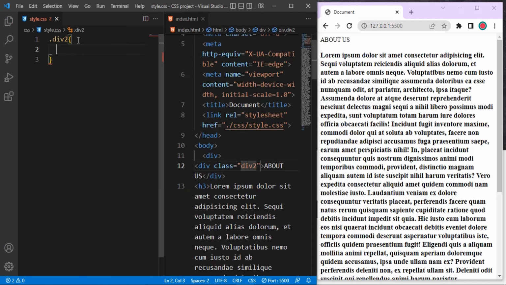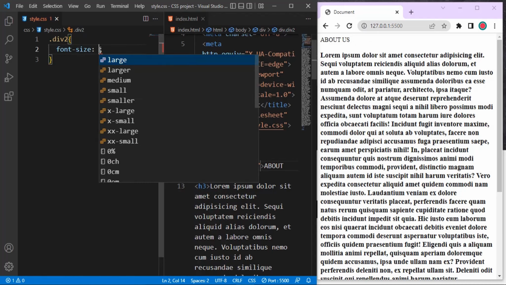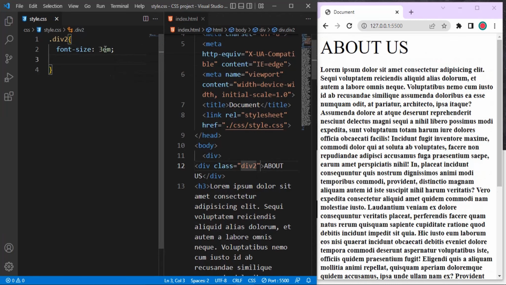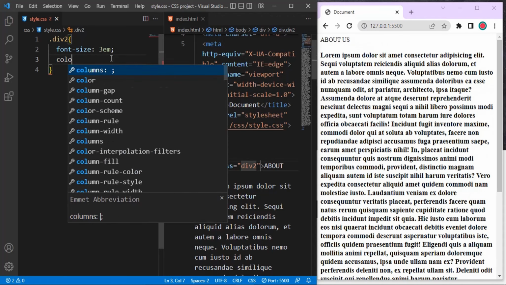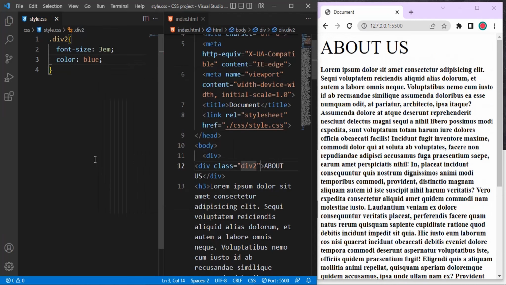First of all, let me increase the size of this about and add a color so it will stand out from the other text. Let me give it a font size first, a font size of 3em. So it's now a little bit bigger. Let me give it a text color of blue and see how it looks. Okay, I think it looks a little bit nice.